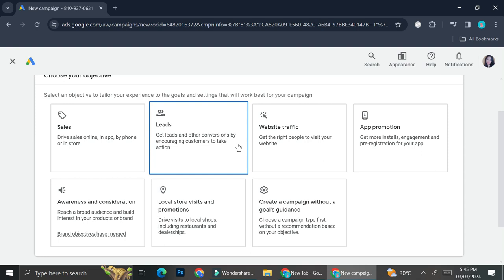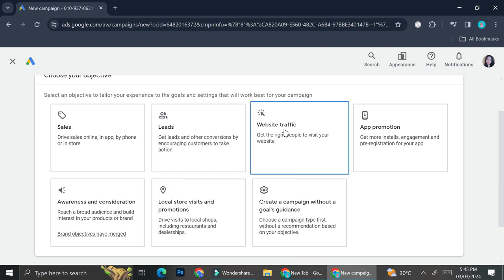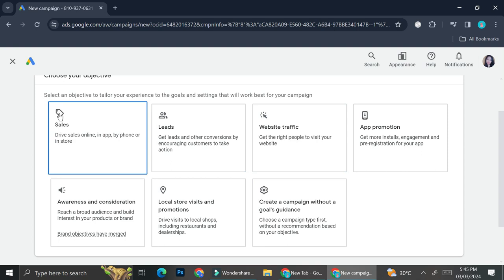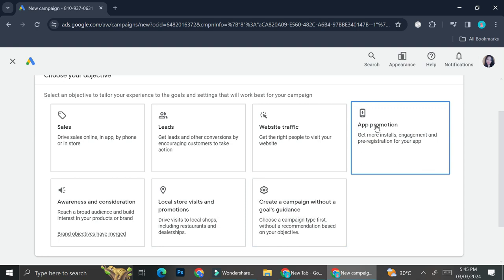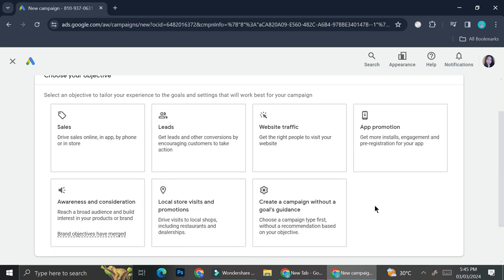Let's say earlier I wanted my goal to be website traffic, but maybe if you want to increase sales, or maybe you want to collect more leads, or you want to promote your app, Google basically has all of these goals for you to choose from.